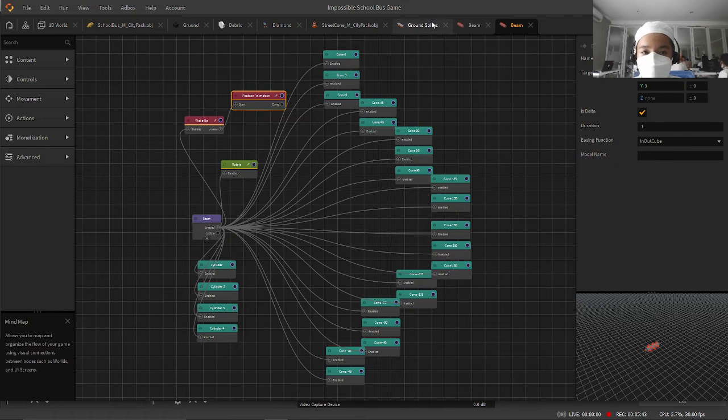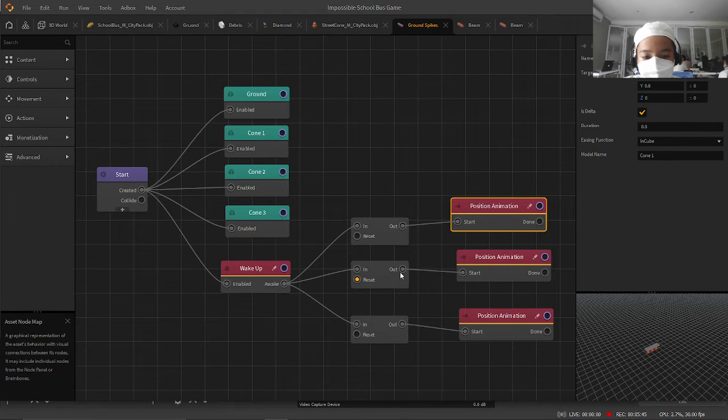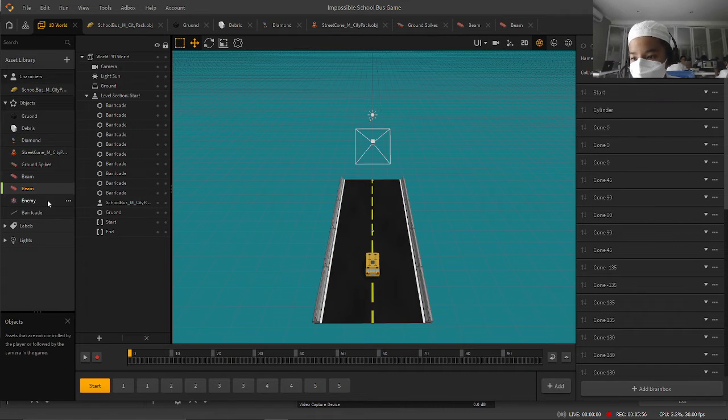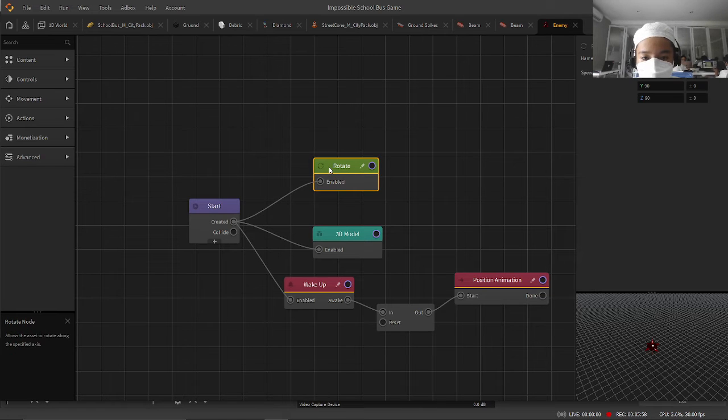The second beam, I add in a code which is wake up and position animation, which is the same thing as the ground spike. See, wake up, position animation, and it's basically the same thing. This time it's not a spike that comes out from the ground, but a beam. And then for the enemy, rotate every time, same thing as the beam.